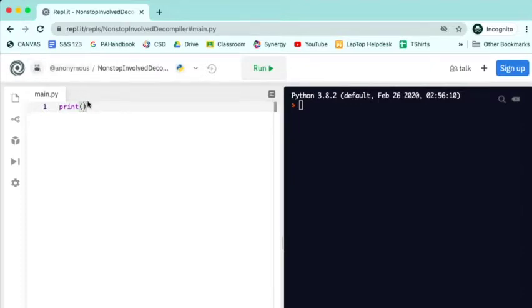Now, anything that we want to print needs to go in between these parentheses. And since we want to print text to the screen, we're going to use quotation marks. And we're going to say fraction multiplier. All right. And then if I hit run, it's going to run my fraction multiplier up here. Look at that. It printed fraction multiplier.